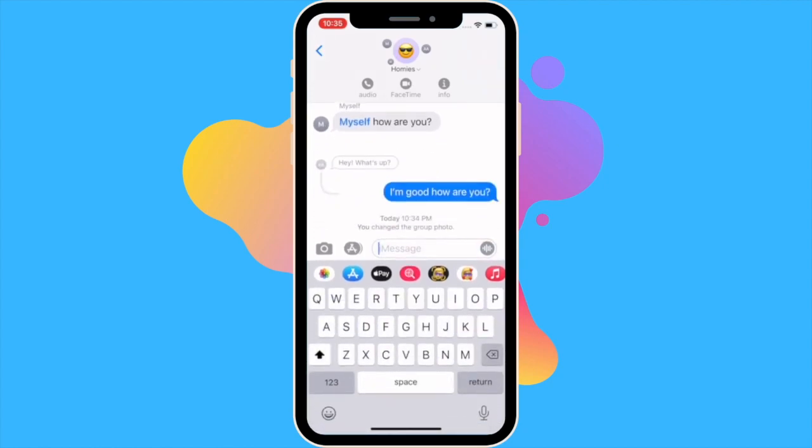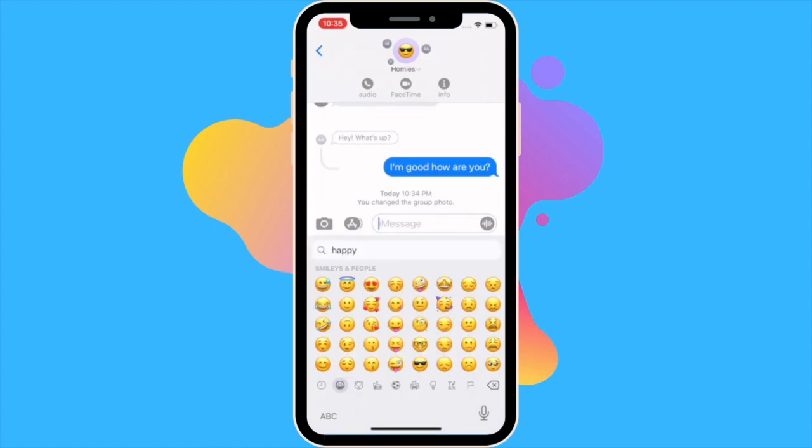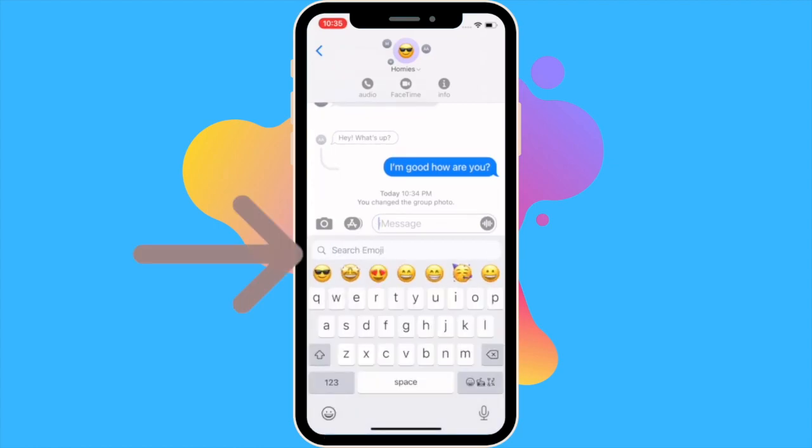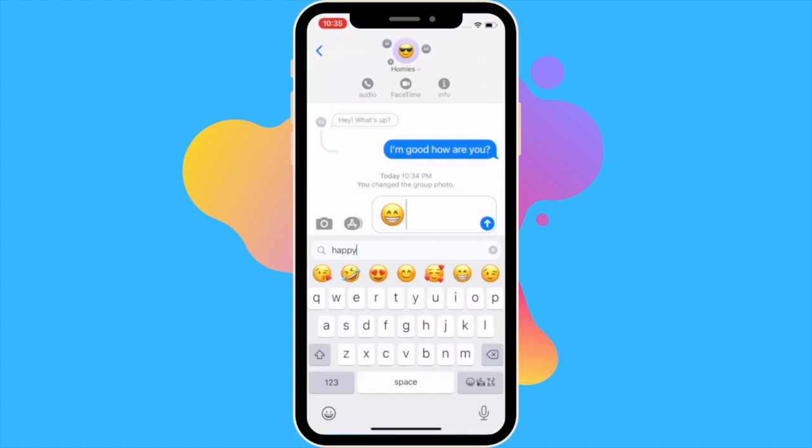Last but not least, let's talk about the ability to search for particular emojis. When you go to type a message, tap on the emoji icon in the bottom left. Once you tap it, you'll notice there's a search emoji field right above the emojis. We can type any emoji we are looking for. I'm gonna search for happy. Once you begin searching, you can scroll through the options of emojis by swiping left or right. Tap on the emoji you want and it'll show up in your message field.